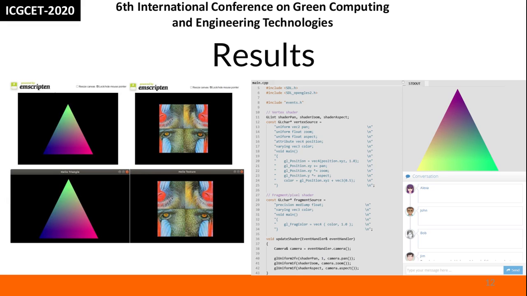Another result is, for example, that Emscripten generates the needed code to show the results in a web page, as shown in the left top. But in the left bottom, the same code is compiled in a Linux Ubuntu system, and you see the results are exactly equal. And on the right side is presented our collaborative environment online, with the same result too.